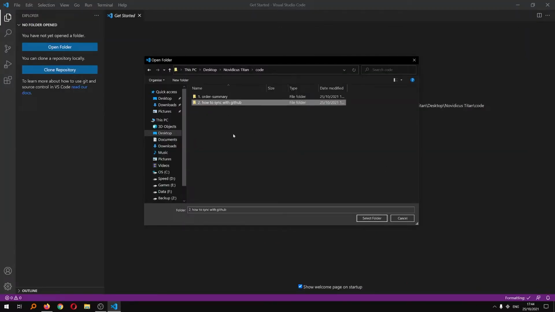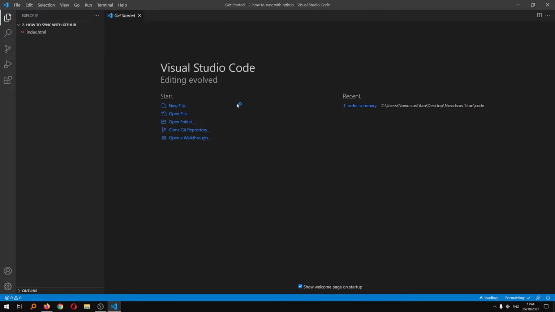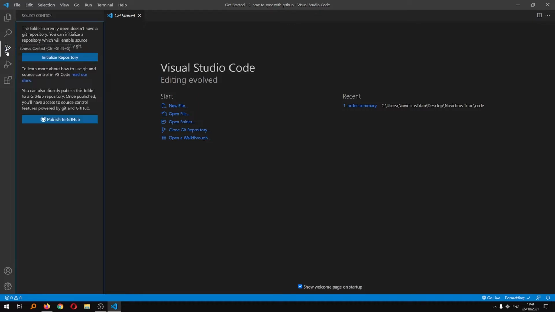Okay, so since I've completed the order summary project, I'm going to create a new project, which is going to be number 2, how to sync with GitHub. I'm going to select that folder in Visual Studio Code. I'm going to trust the folder here because, of course, I made it. And now we want to push the folder and all the files that are in this folder to GitHub, which is what we're going to do with source control.